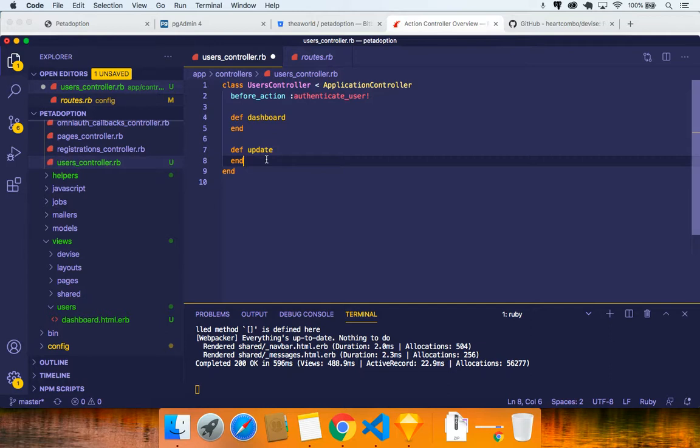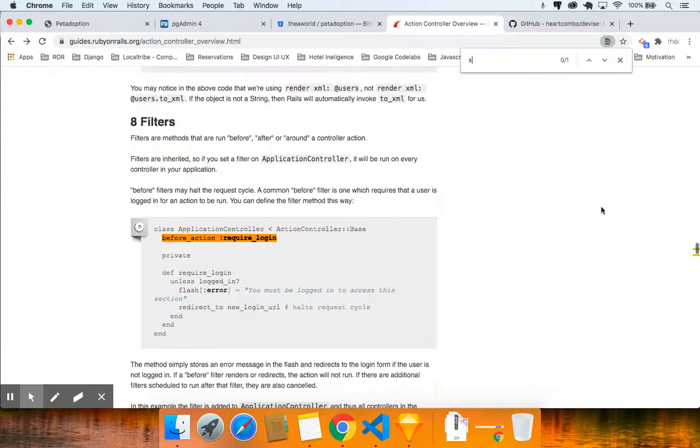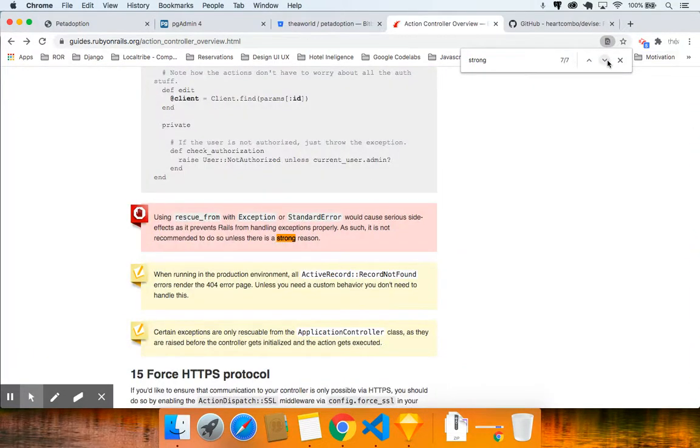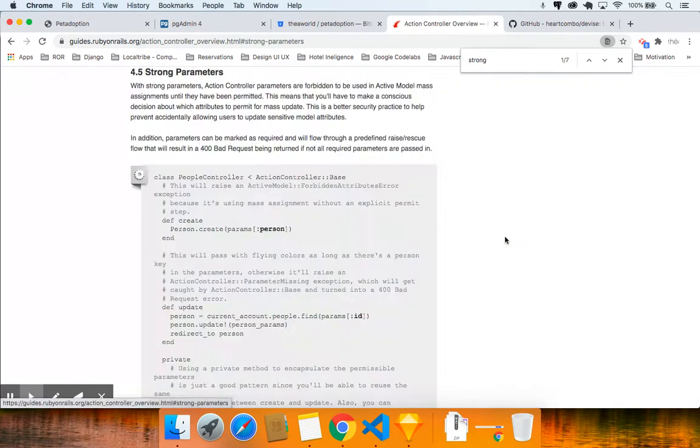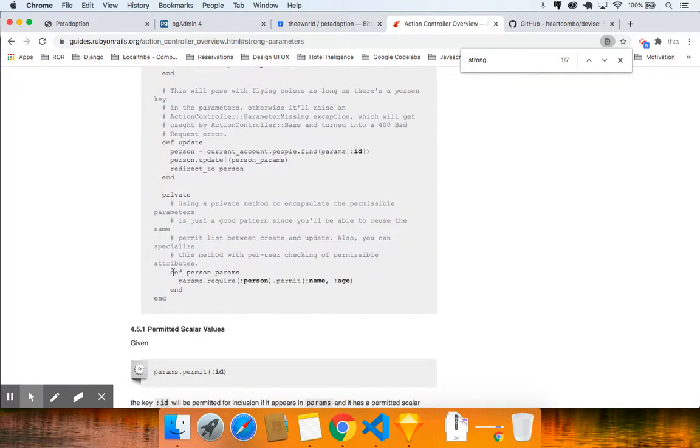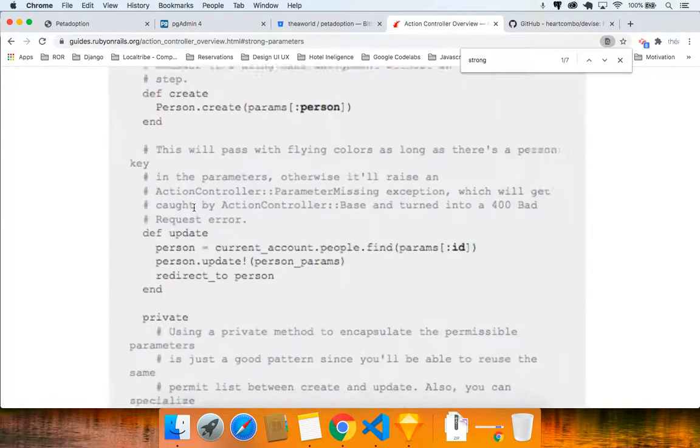So right now, what I want to do is make sure of what's associated with the user. With the user, there are a lot of things. So let's come back here to parameters, Command F, strong parameters, and click on strong parameters. Here we have strong parameters that say, look, we have person params. Ours is going to be current user params. That's where I got this from.